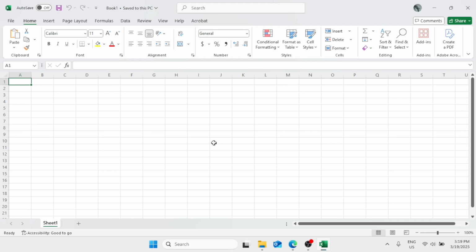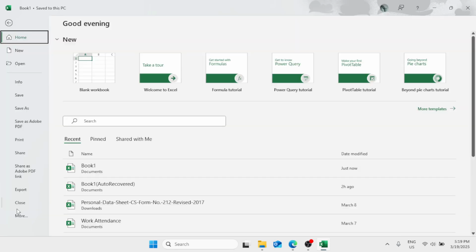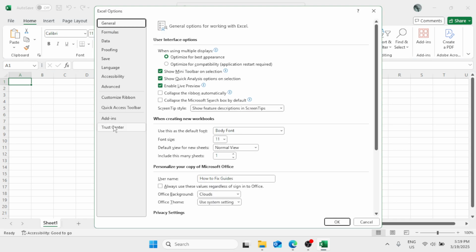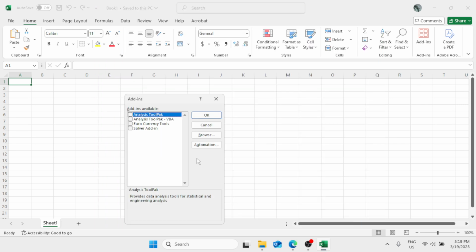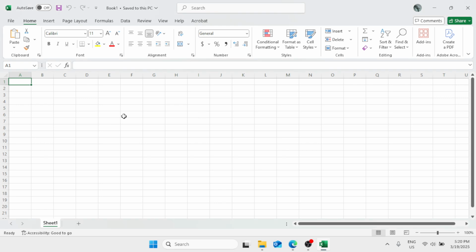For the next method, we can also disable the add-ins in Microsoft Excel, because sometimes add-ins can cause the issue. So you just have to disable the Excel add-ins. Click on the File tab again at the top left corner, then select More, and click on Options. Here you'll find Add-ins. Now click on the drop-down arrow next to Manage. You'll find Excel Add-ins, which is the very first option there. Click on Go. Then you'll find the add-ins listed. Uncheck any or all of these boxes and click on OK. You have just disabled the Excel add-ins.